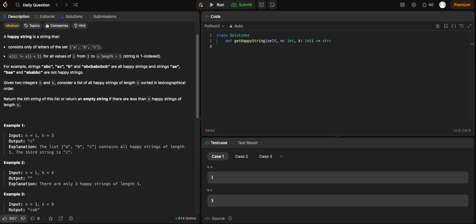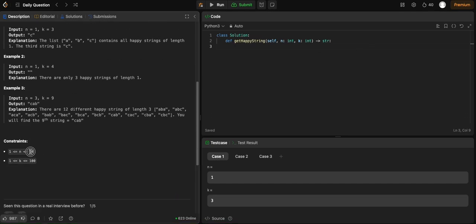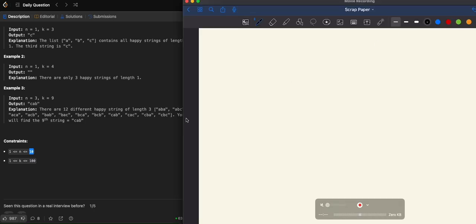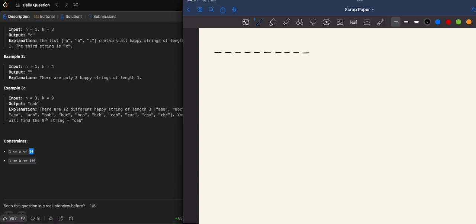So I think we can just get started on coding actually. Actually, before we code, maybe we think about the time complexity. The longest string we want is of length 10. How many combinations can we have? We have length 10, and each position can either be A, B, or C. So that means we have 3 to the power of 10 combinations, which is about 60k.